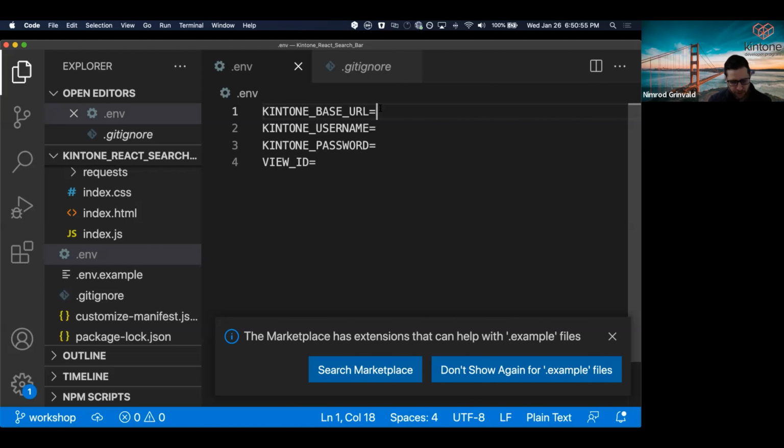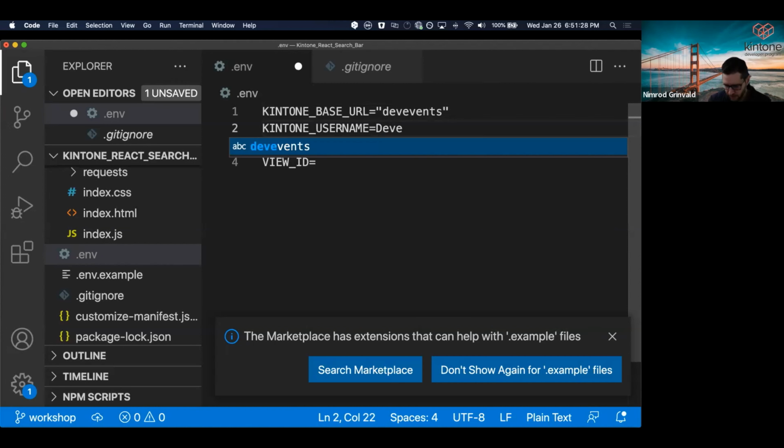You put in yours, and mine is going to be different. So for example, my base URL is going to be dev events. What does that mean? Remember when you created a Kintone subdomain and yours was like blah blah blah.kintone.com, like weekend-hacker.kintone.com. Well, the one I'm using is devevents.kintone.com, and the username I'm using is developer, and the password is whatever the password is.